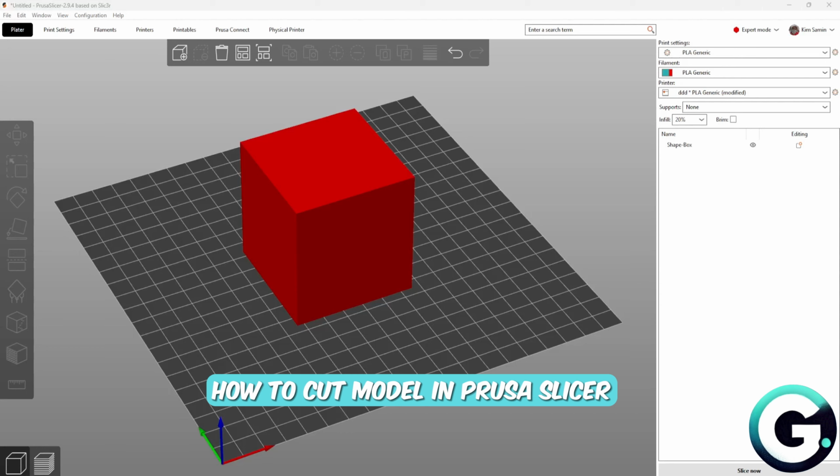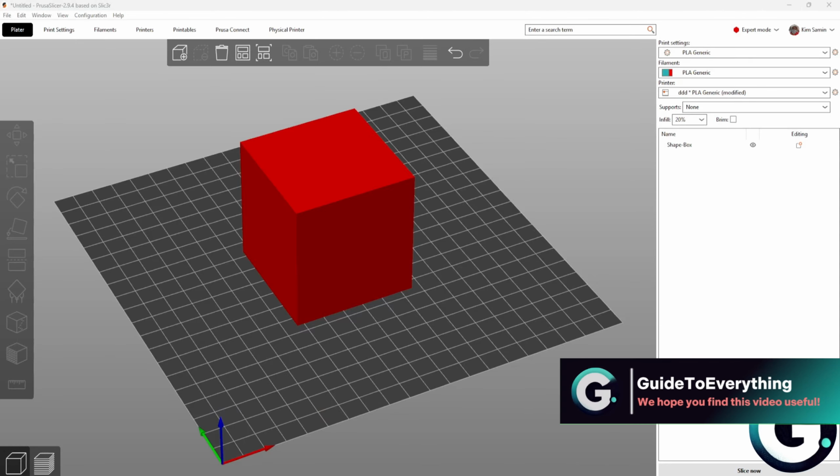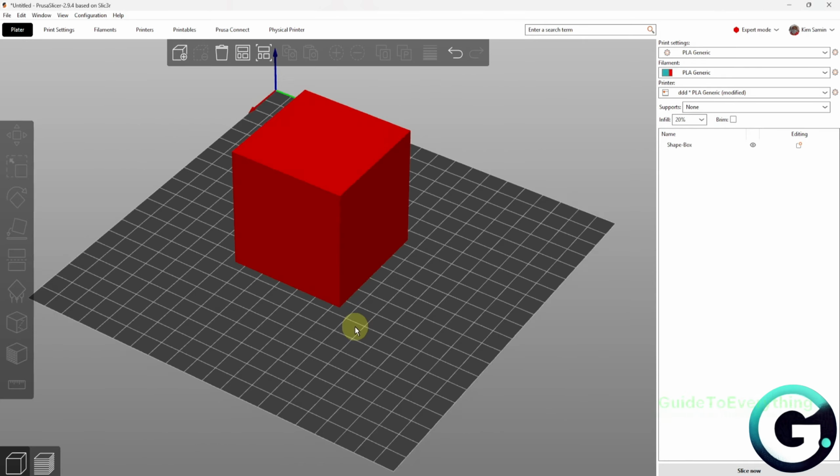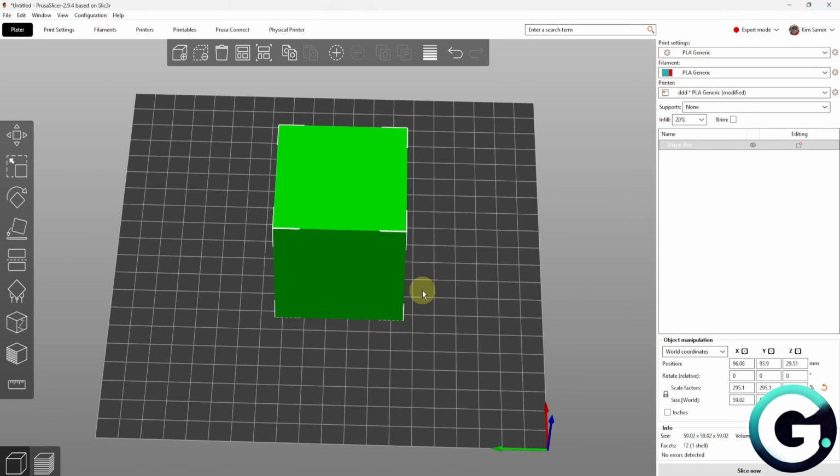In today's video, I'll show you how you can use the cut function in Prusa Slicer. So we have this model right here that we are going to use as an example.